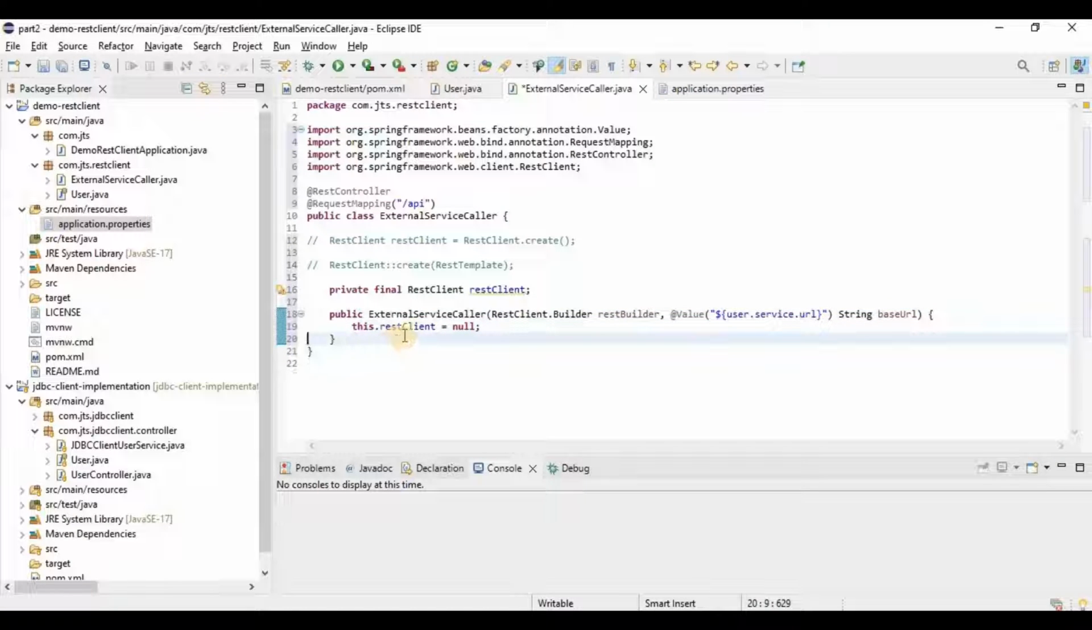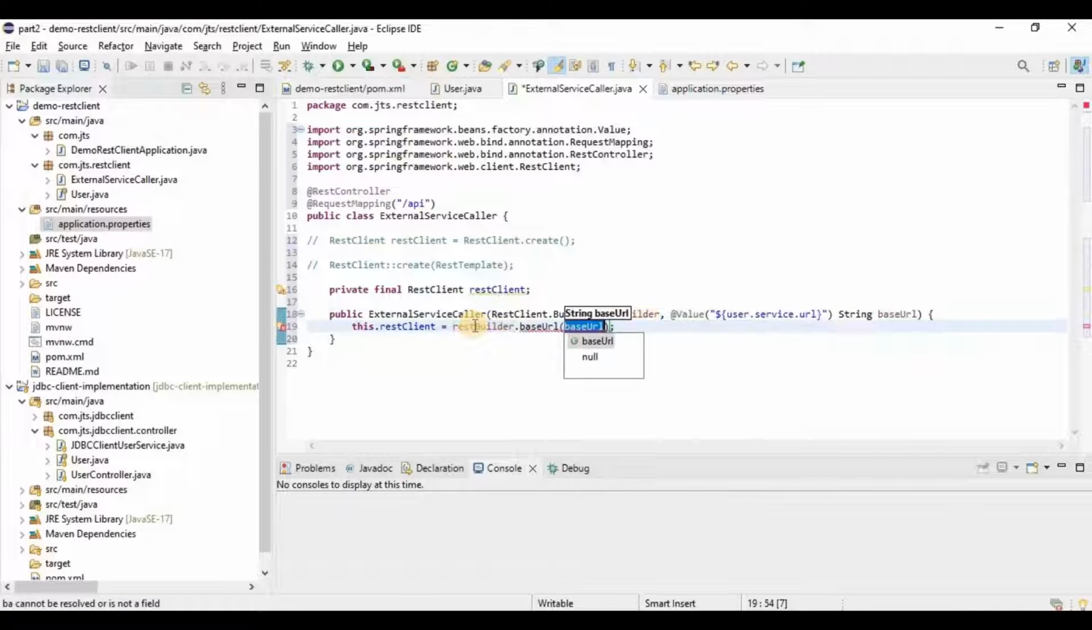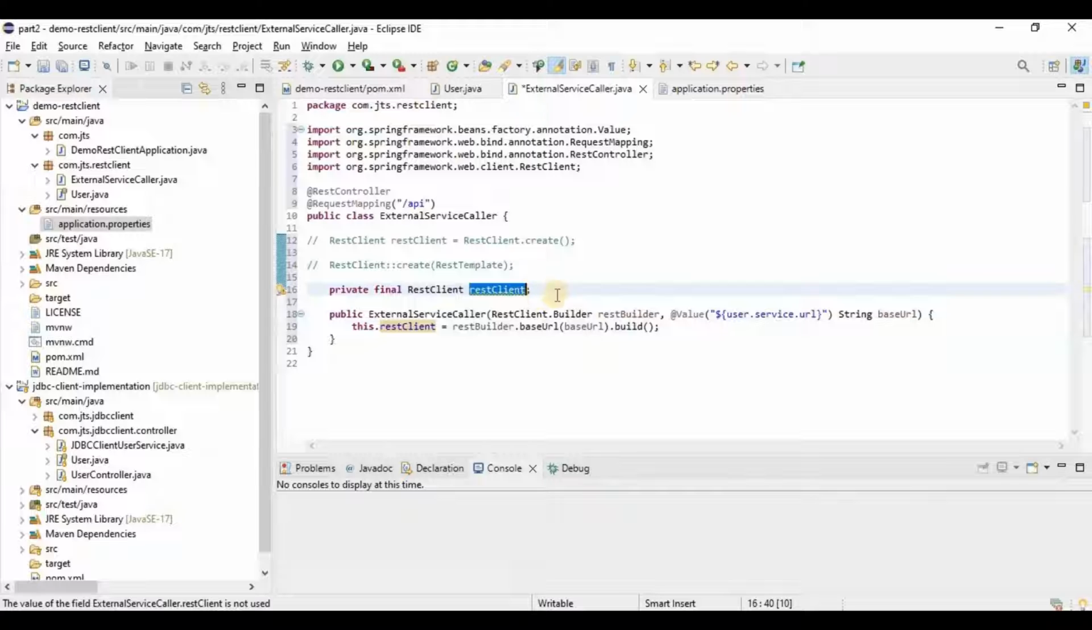Now we are going to initialize this RestClient in the constructor. Using this builder, .baseUrl, we provide the base URL, then .build, so it will build the RestClient for us. That means the RestClient is ready to call any APIs.